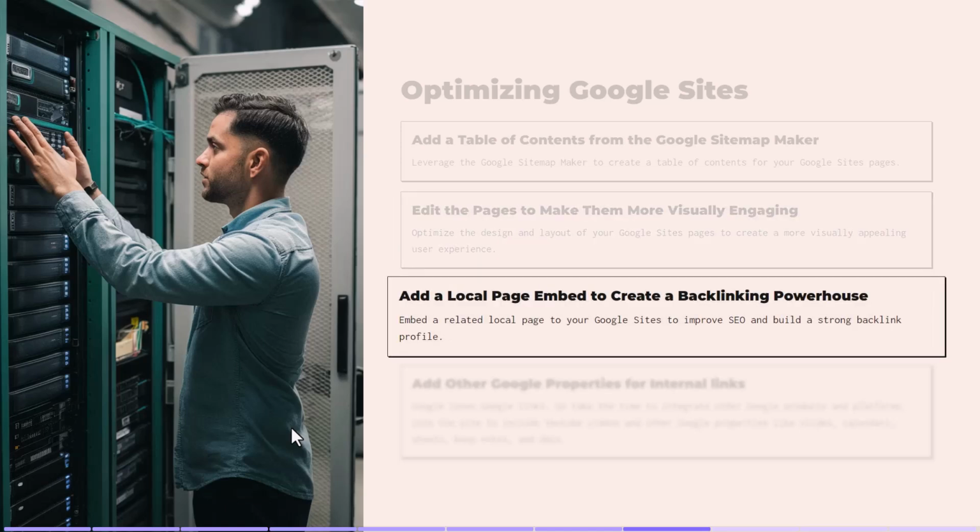Then you're going to add a local page embed. Now, this is from RSS Masher. This is purely optional, but what this does is it gives you authority links, and because it's RSS Masher, it is feeding RSS feeds into the local page, and it's mixing it with your own static links. So you're using your Google site as a backlinking tool to not only other Google sites and other Google properties, but to your own WordPress or websites.